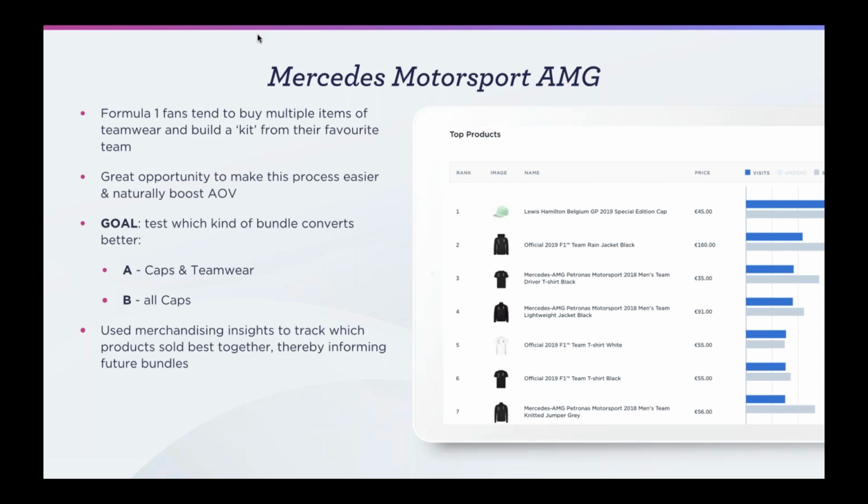But he wanted to test what kind of bundle would convert better: a bundle of caps and other types of teamwear like t-shirts and jackets, or a bundle of all caps, because if any of you are Formula One fans, you'll know that the caps are the most important thing. So the goal was to see which one would convert the best. And the merchant ran the same test across 3 stores, UK, Europe and US.